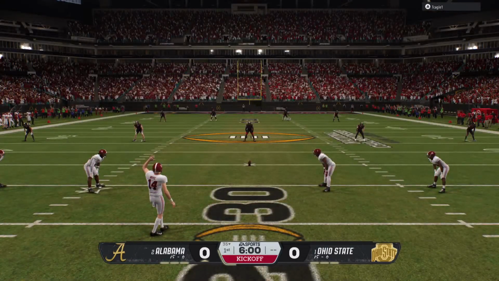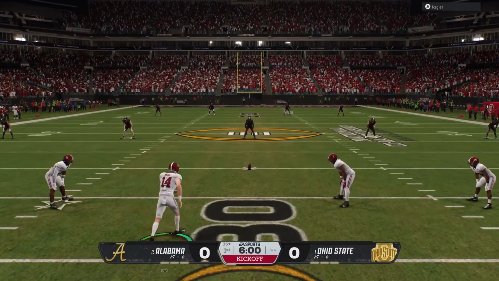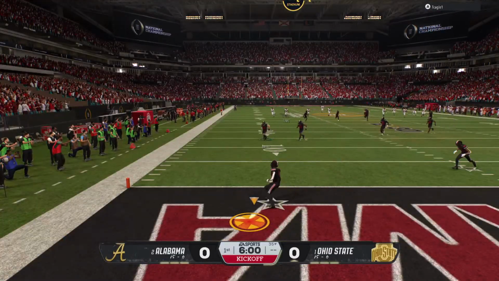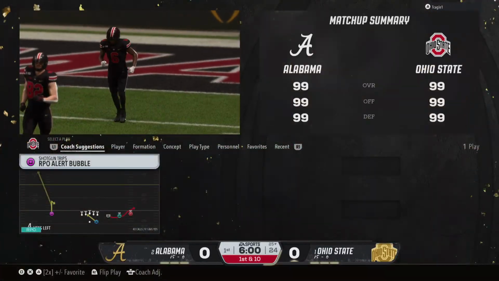Here we go with the kickoff. This is it, the ultimate game in college football, national championship at stake. And he'll lead the kickoff right there. We'll start from the 25.